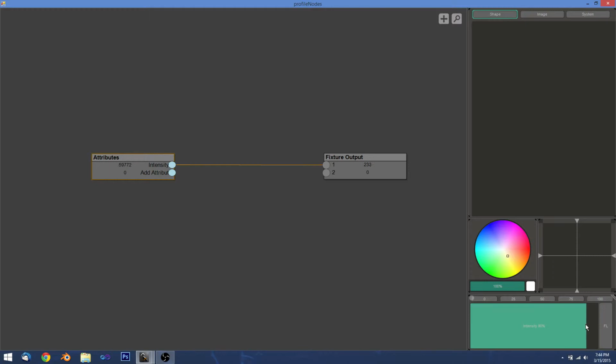As I increase the intensity, you'll see right here that the value changes, and that's the actual value that's going to be output to the lighting fixture. So if I were to assign this fixture to channel 200, channel 1 on here will be channel 200, channel 2 would be 201, 3 would be 202, so on and so forth. And so it's very simple to take the input value and connect it to the output.